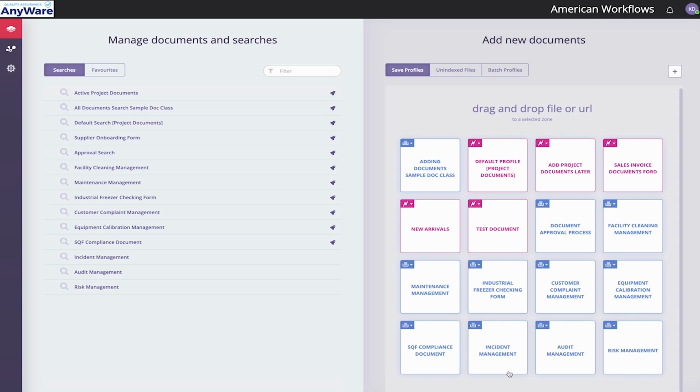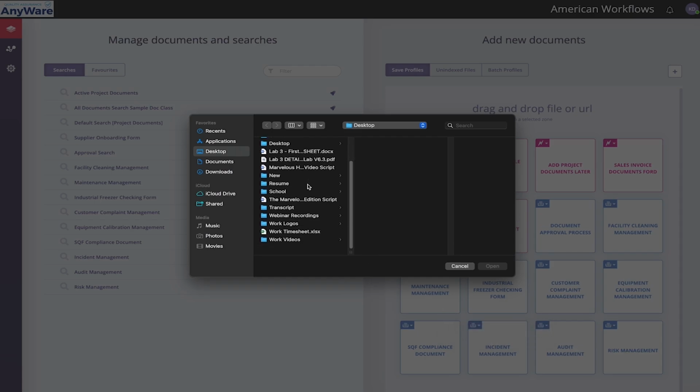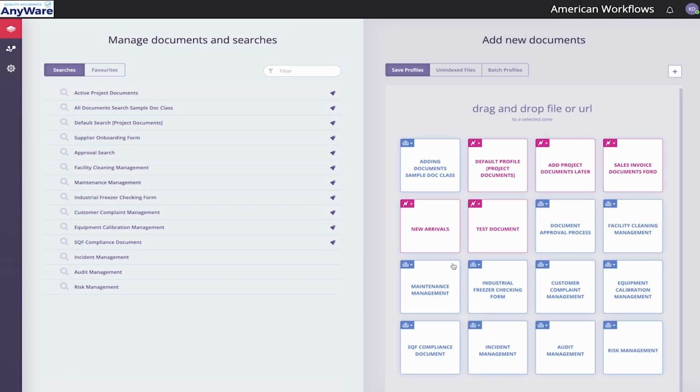In order to upload a document, simply click on, for example, incident management. I can click on it and choose which form I'm going to be posting from my laptop. Once it's done, the document upload will go on the left side, which is a search profile under incident management. Now let's go one up to our existing search profiles.